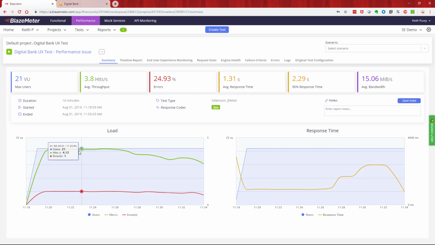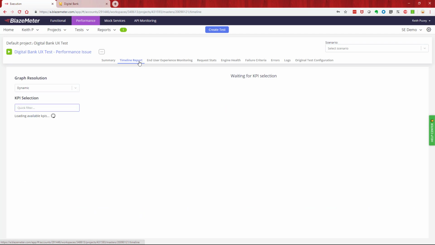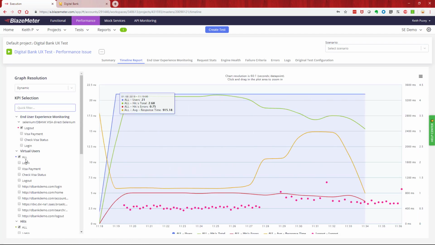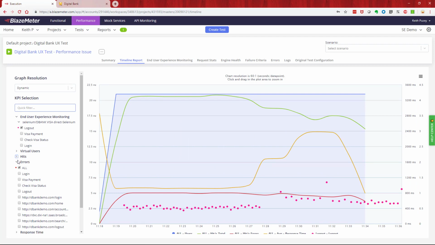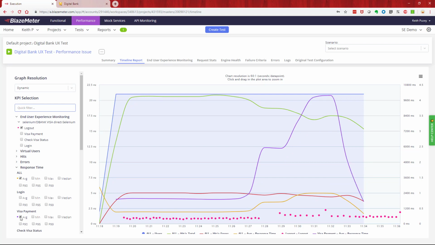Now if we drill further into this test, if we click on the timeline report, we also have lots more data. So if I on the left hand side just collapse this slightly, if I go to response times and I look at the response time for the Visa payment. The Visa payment is actually when we click on the button in the application to submit the Visa request, we're making an API call to the external system. This is the response time. So what we can see is that we actually had quite poor performance at a certain point. So we obviously need to investigate that.